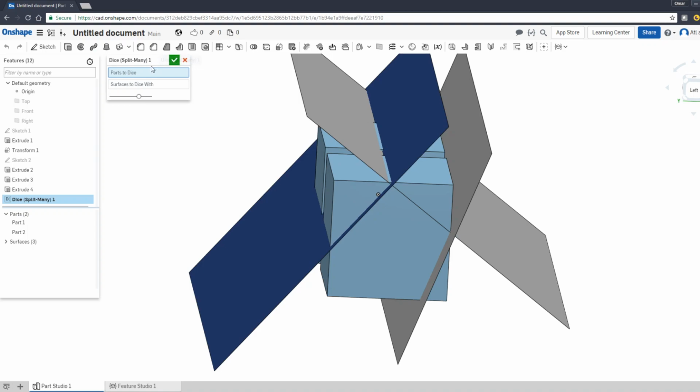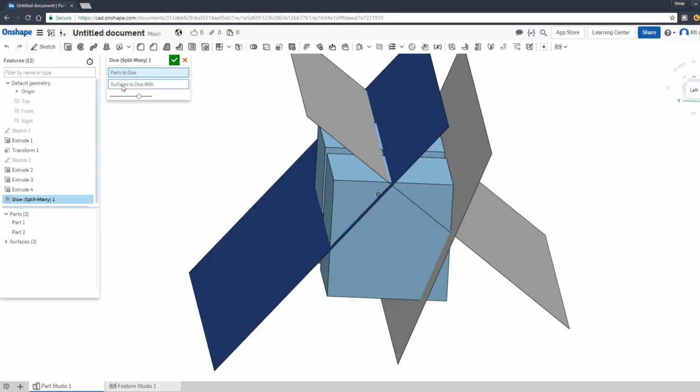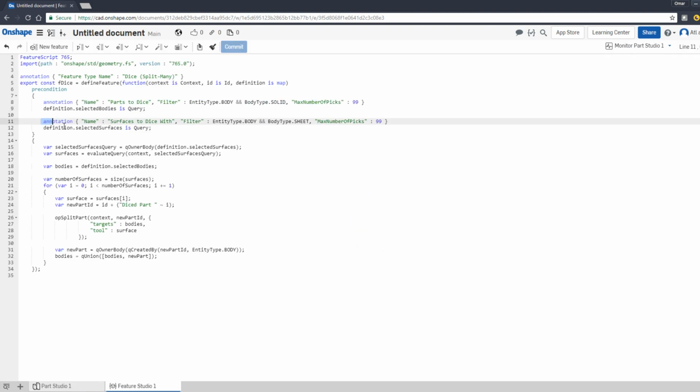It's interesting it put a 1 here. I'm not sure why. We'll revisit this in a moment, but okay. So parts to dice. This blue field is actually the first section that we have here, and the one under it, the surfaces to dice with, is actually this piece right here.